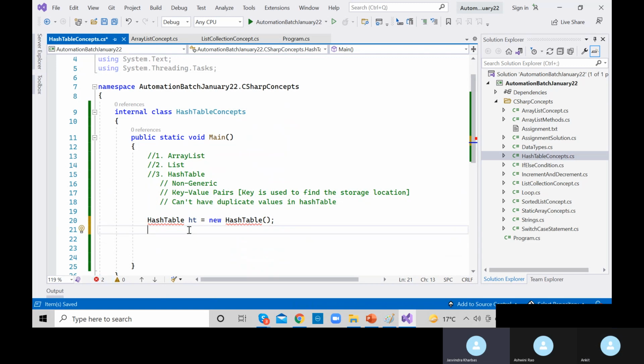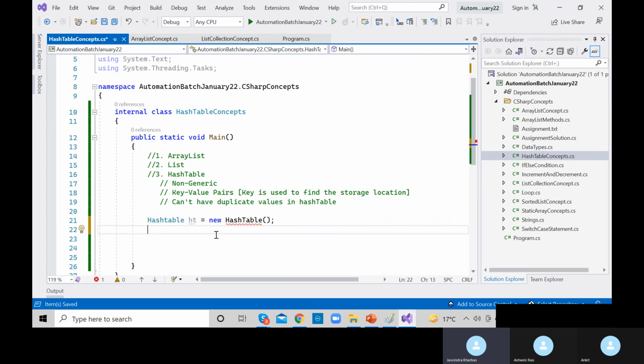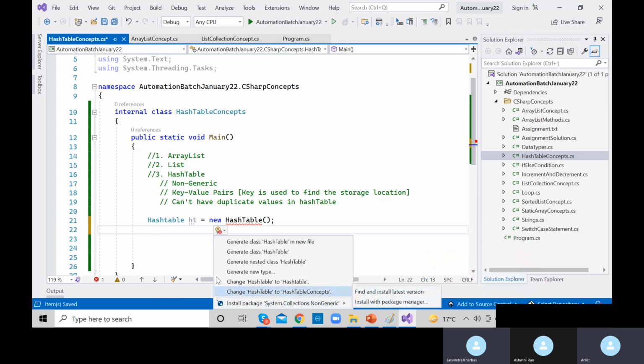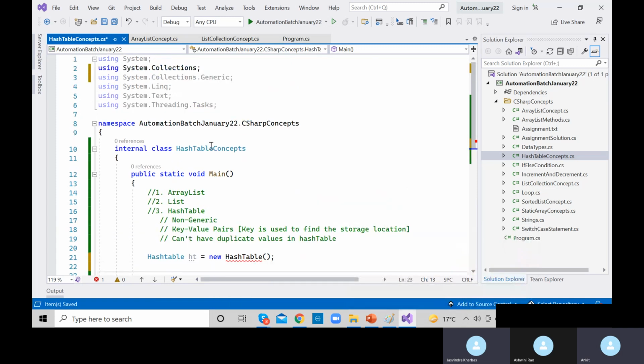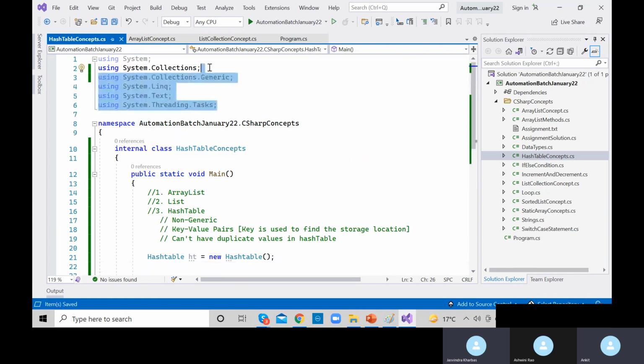Okay, hash table, correct. So there should be using system dot collection. Got it? Using system dot collection, you need to import it. So this is saying you need to add it. Let me first create the hash table. Okay, and yeah, the error has gone away. Right, there is no such error. So you see, this is not that tricky. If you keep practicing, this will be easy for you.